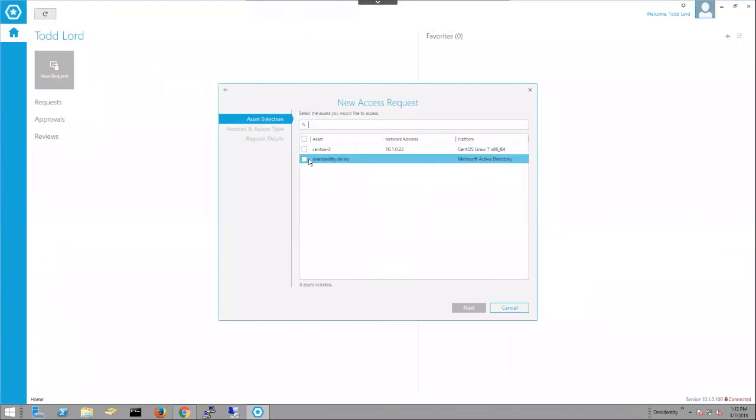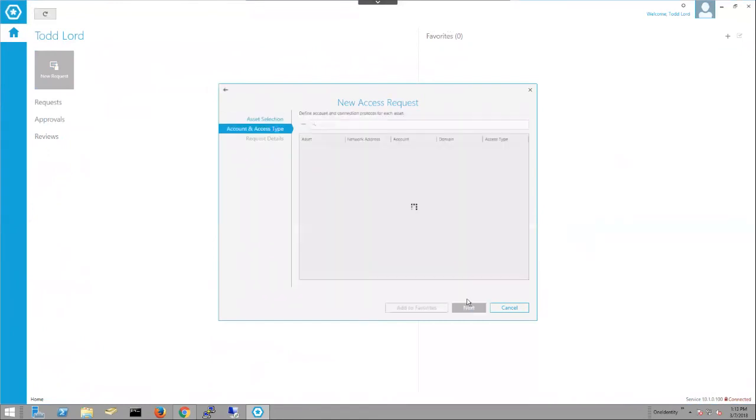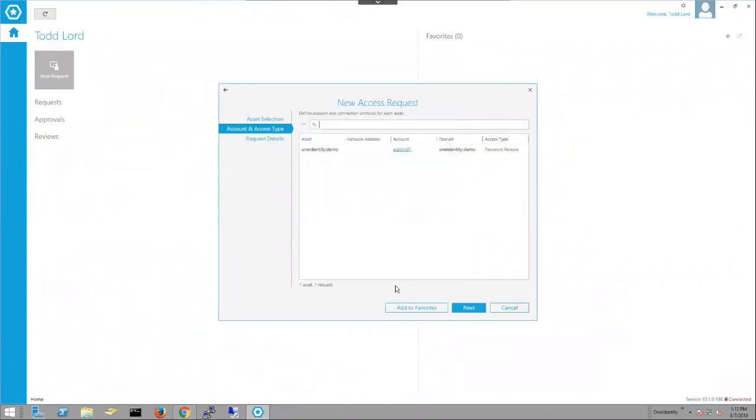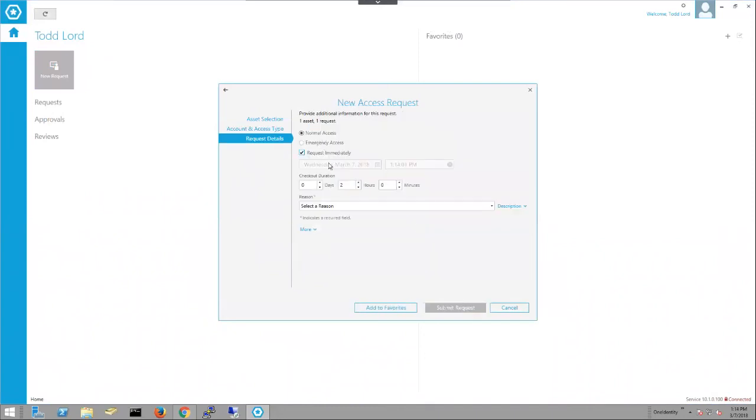And then I can choose from these assets that I have access to. So I'll choose Microsoft Active Directory. I'll select an account. Click next. And here I can specify if I need the request immediately or on a scheduled date. So I'll leave the defaults. You can also change the duration. Then I'll provide a reason here and submit.